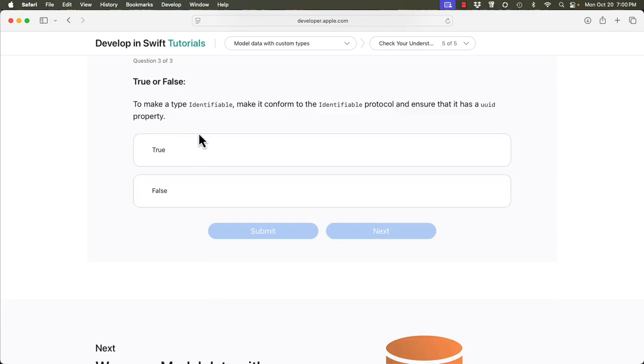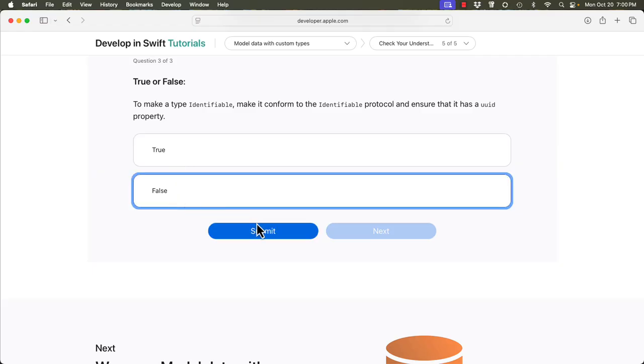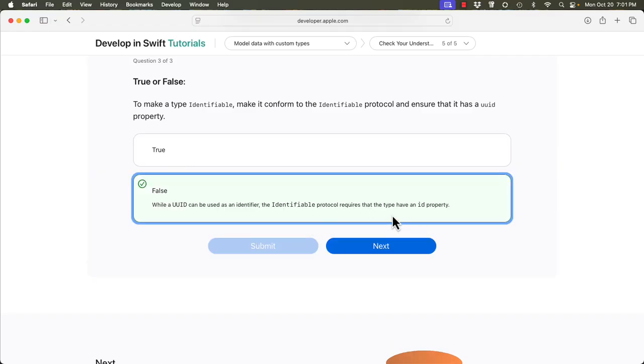True or false? To make a type identifiable, make it conform to the identifiable protocol and ensure that it has a UUID property. Okay, this is a trick question. Because identifiable is not a UUID property. It is an ID. It has to have an ID property. UUID happens to be something that generates a unique ID, but you could use other values if you wanted. You just need to make sure that it's guaranteed to be unique every time a new object is created.